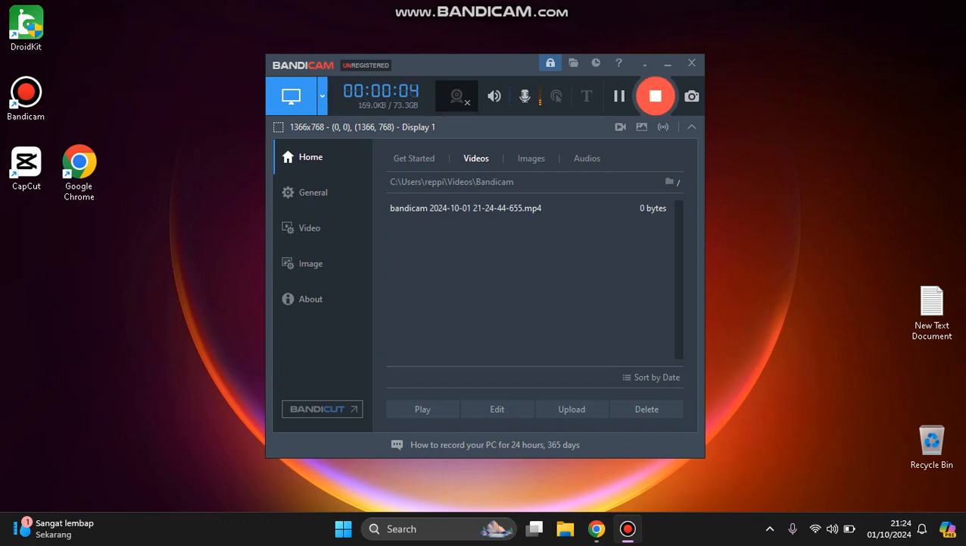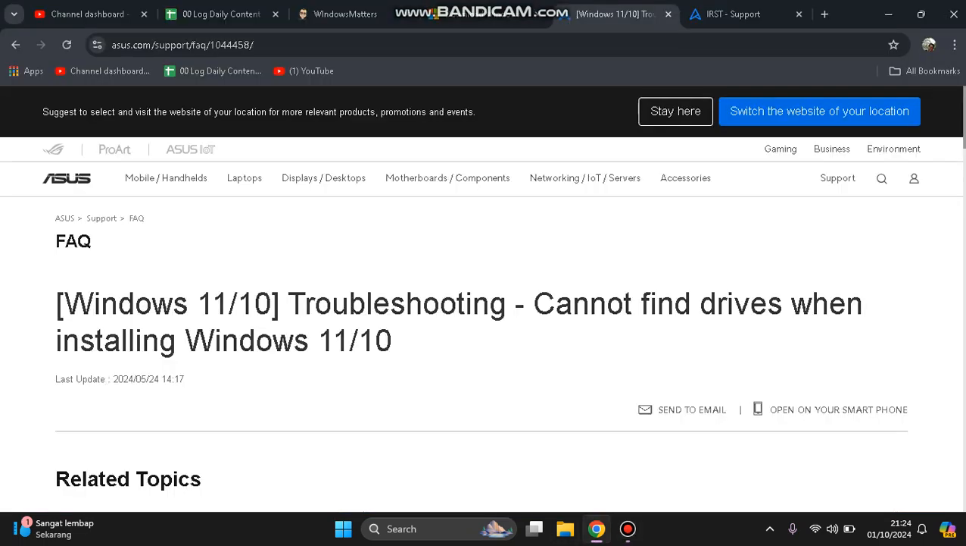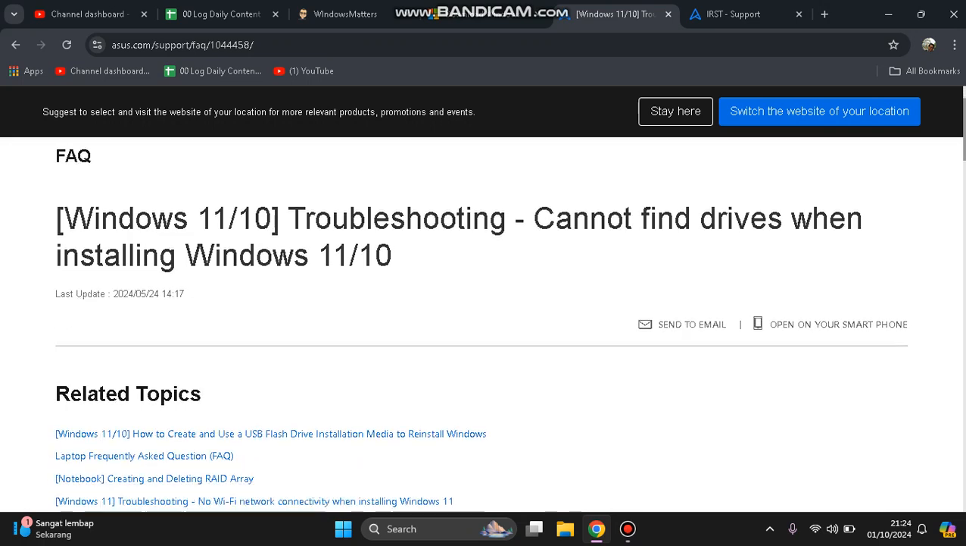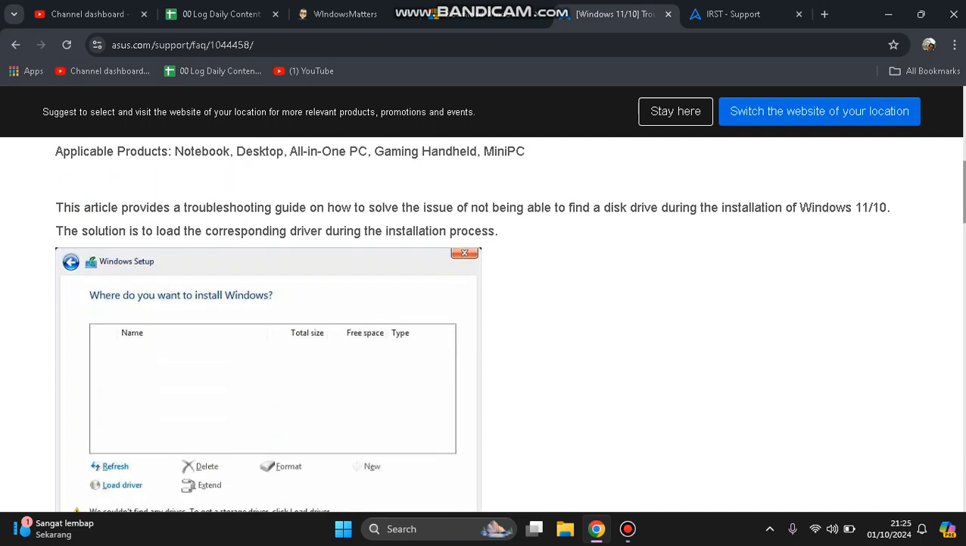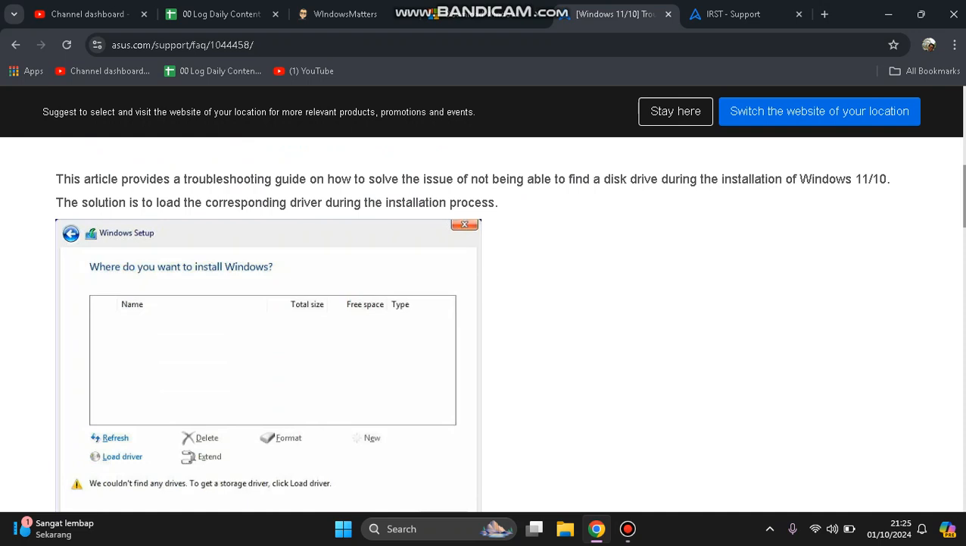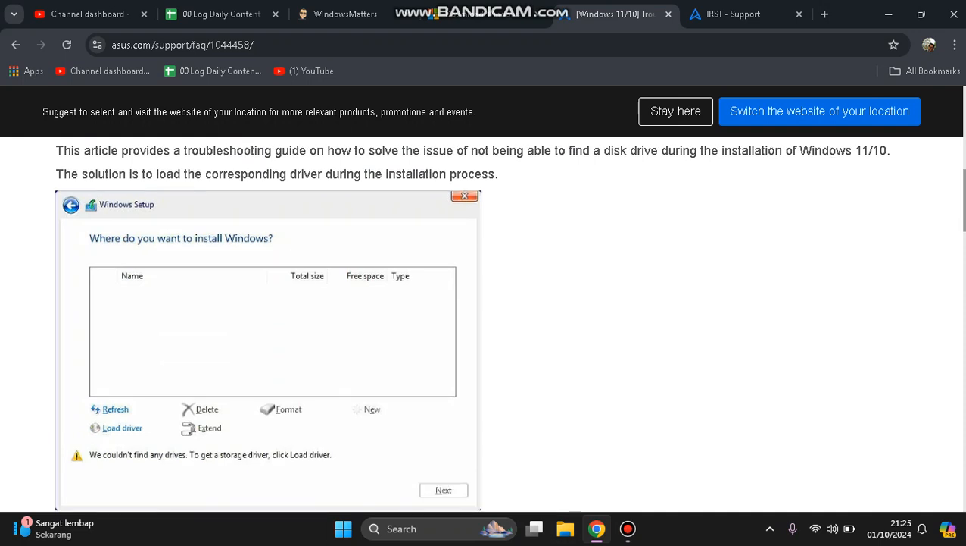Today I'm going to show you how you can fix the ASUS "couldn't find drives" error when installing Windows 11 or 10. It can happen when you freshly install Windows. It will look like this: there is no drive on your laptop or PC.